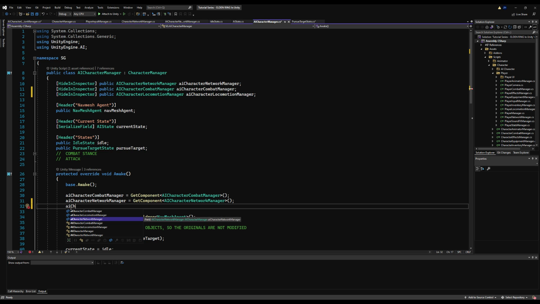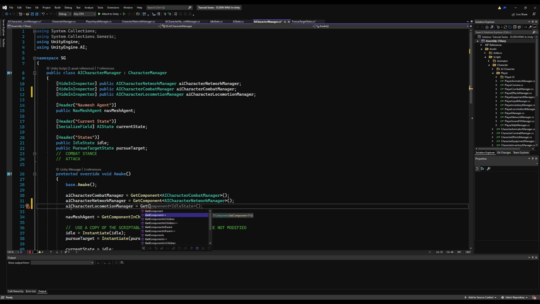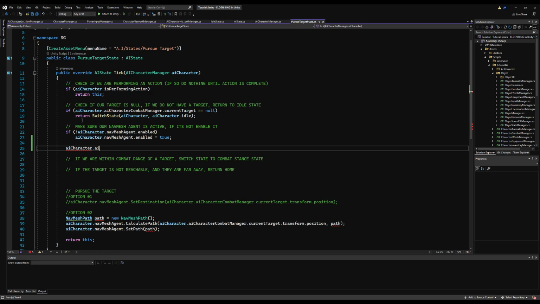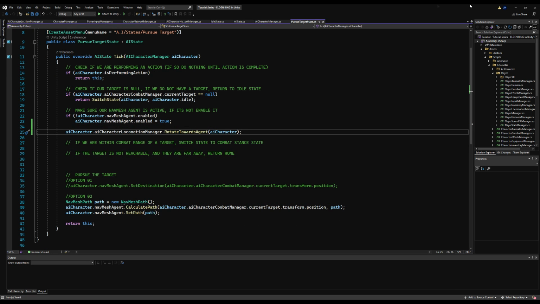And I'm then going to go to my prefab and add that there and replace the regular character locomotion manager. Man, the autofill is not working in my favor here today. All right, there we go. Save. Okay, so let's save that. I'm just going to reorganize the awake method. And now I'm going to go back over to the pursue target state. I'm going to call AI character locomotion manager.rotate towards target. And we're going to pass our AI character.